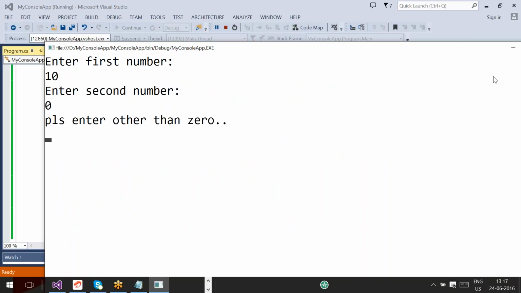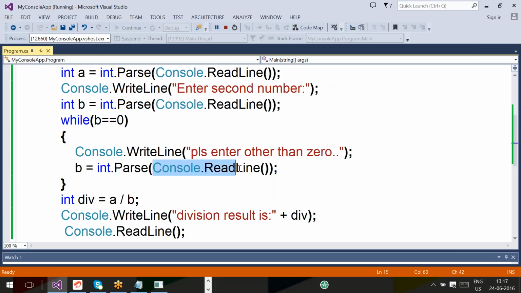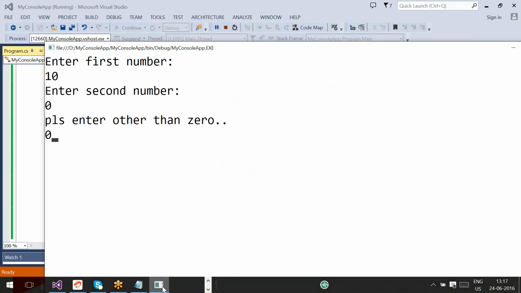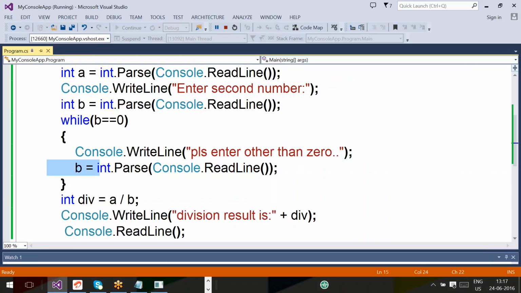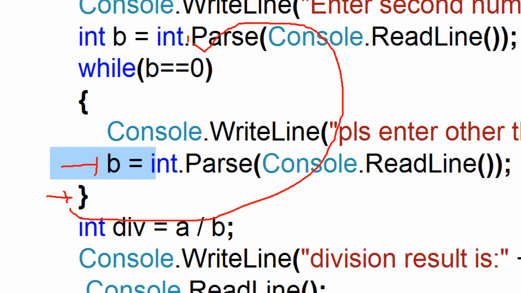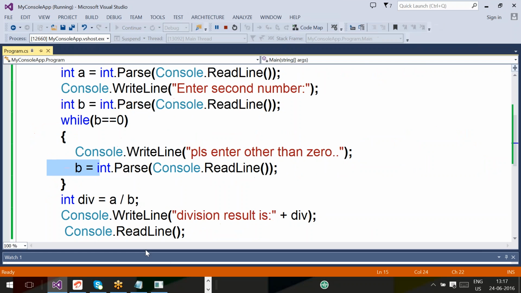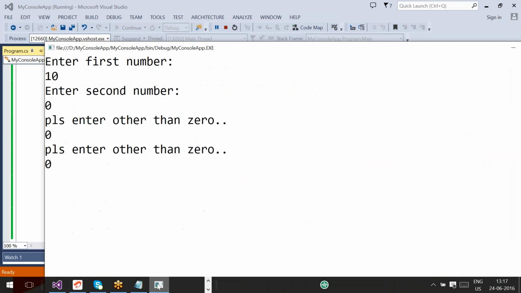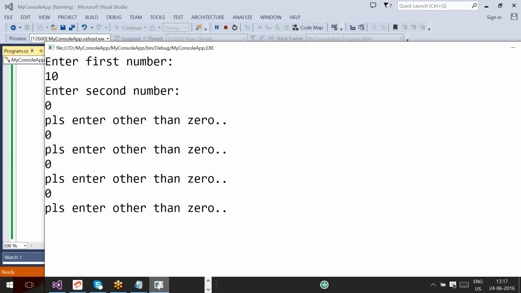After printing please enter other than 0, control will execute console dot read line. This read line is holding right now. Again, the user entered 0, so B is 0. Once the value is accepted, it encounters the closing brace and goes back. 0 equal to 0, again please enter other than 0. Again 0.